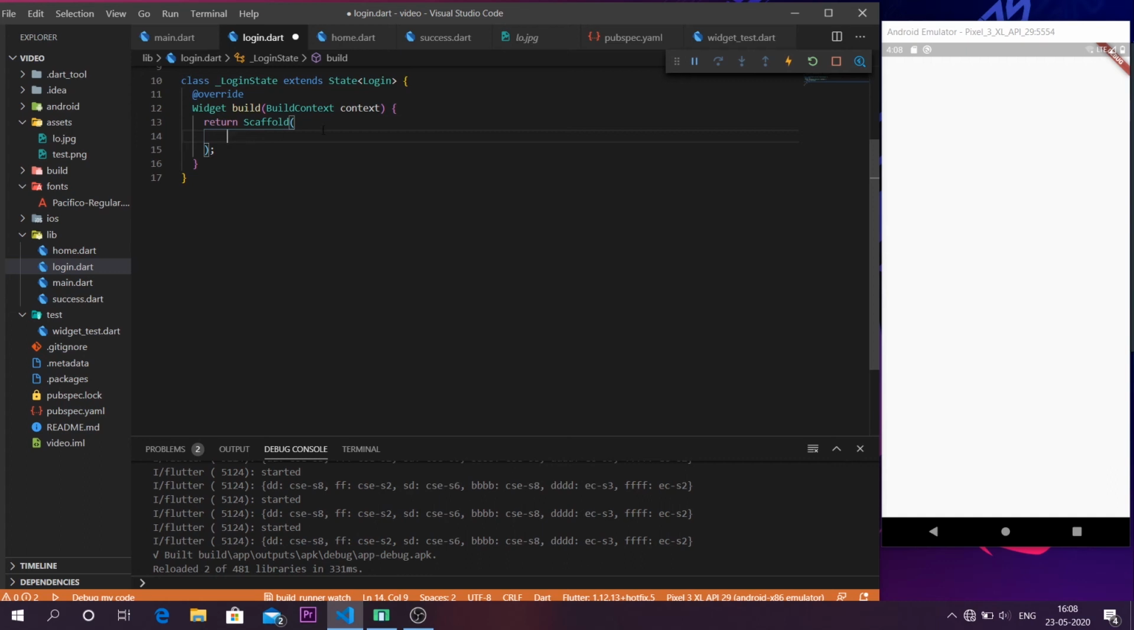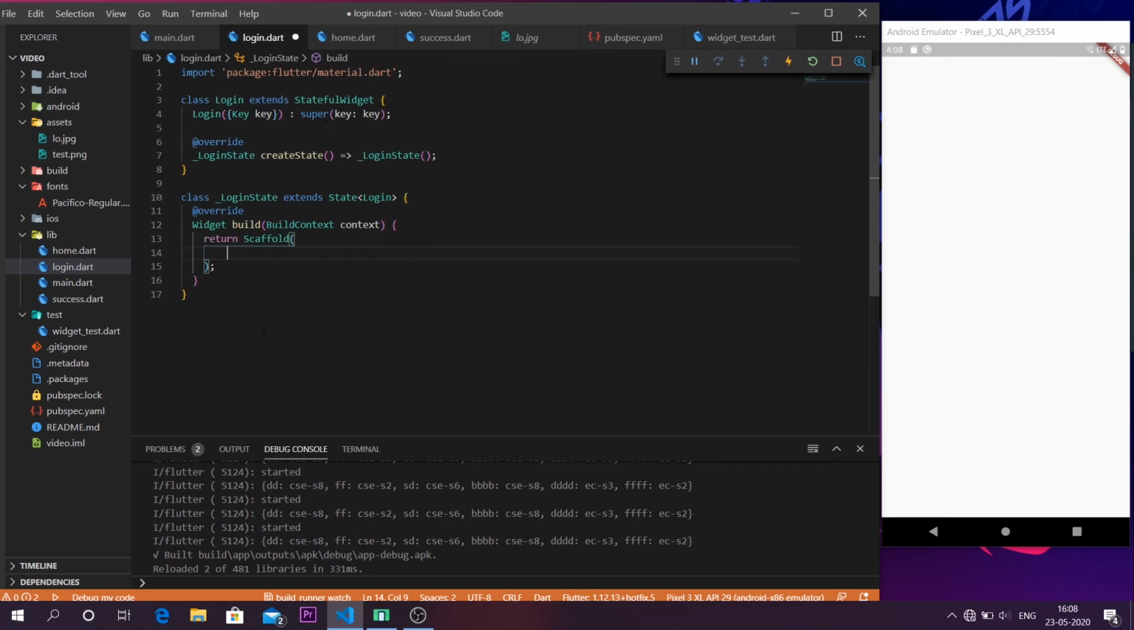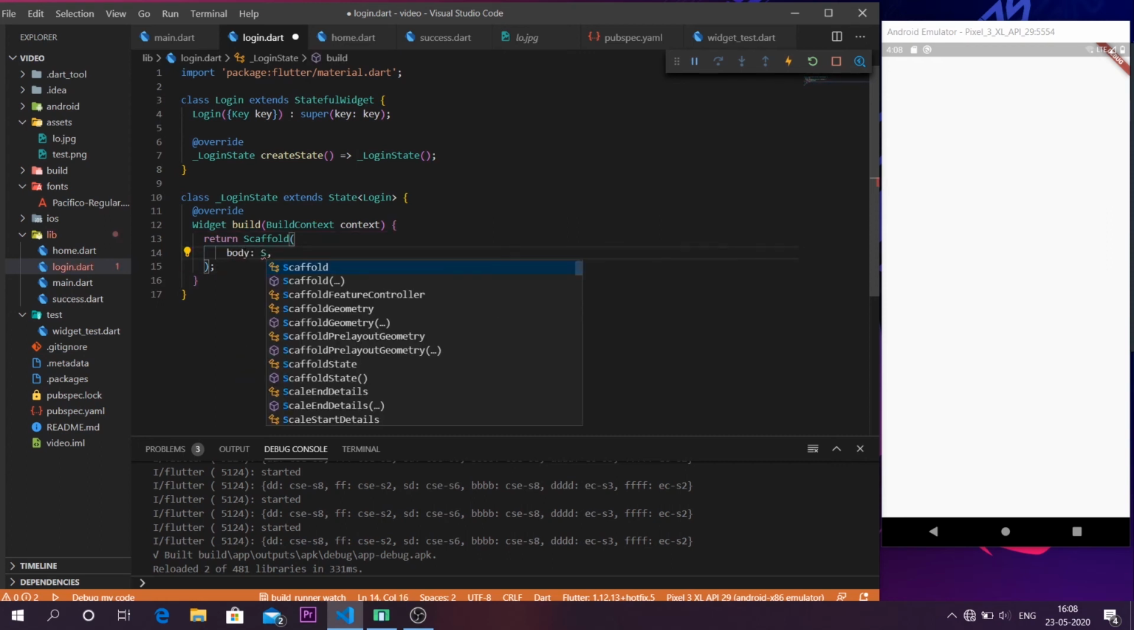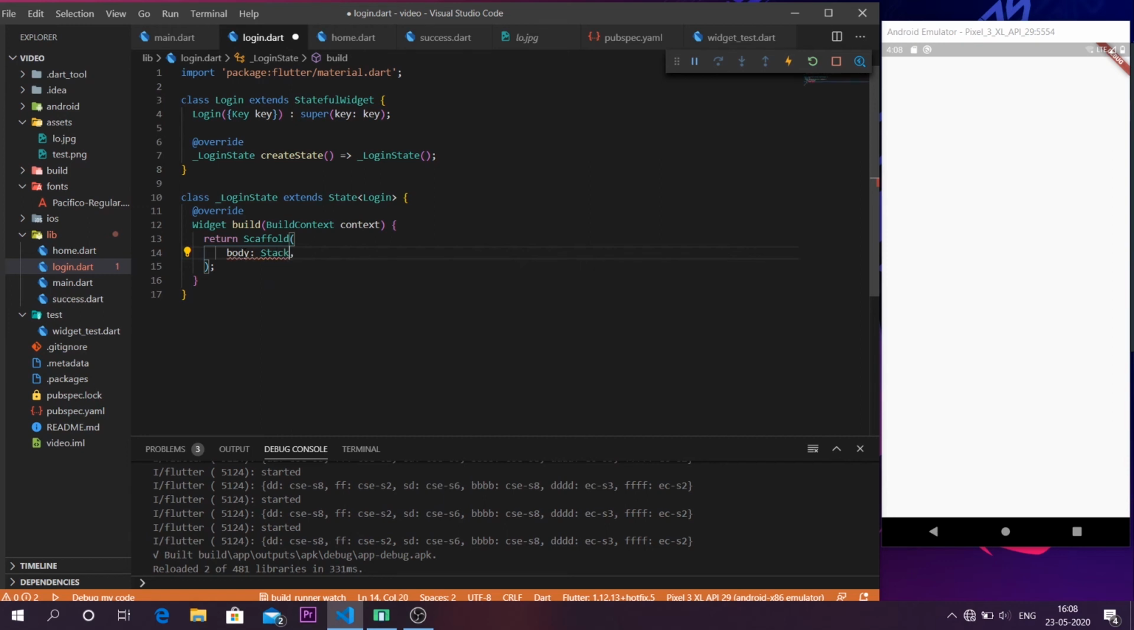So I have already made a page known as login, and I have written it as a scaffold. Let us start with the body of the scaffold. I'm not going to use any kind of app bar on this. And the body, I would like to declare it as a stack. Stack helps us to place a widget above another widget. That is the use of stack, and this is something that I use.